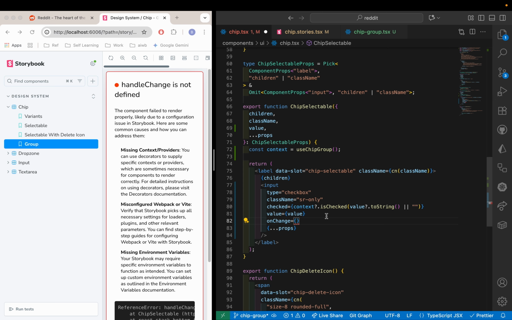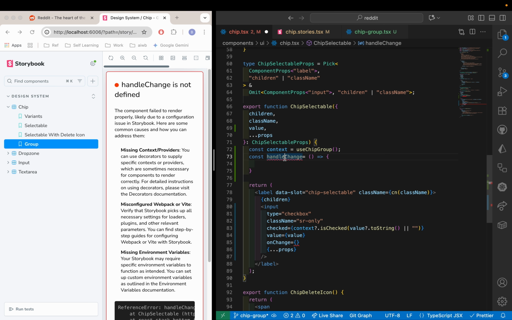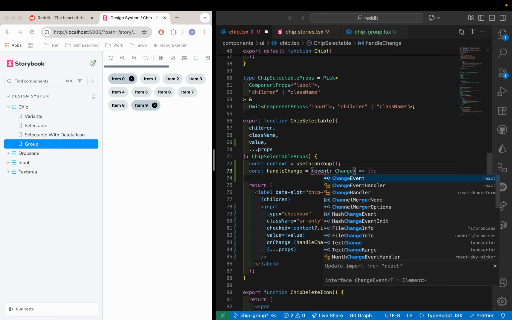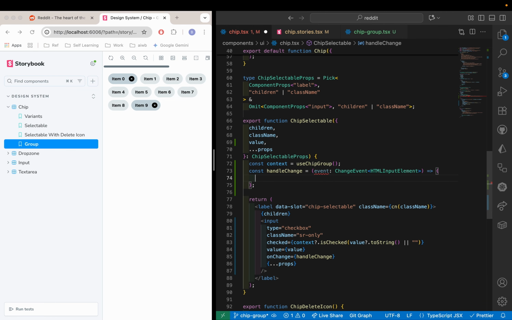I'm gonna create one new function called handleChange in this component as well. And then I'll be passing it right here. Then we're gonna receive the event, that is the change event from React for the HTML input element. And with the event, I'm gonna call the context onChange function, if it exists, of course, and pass the event straight in.